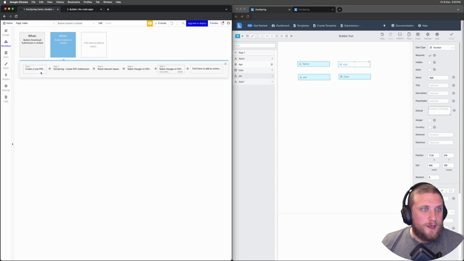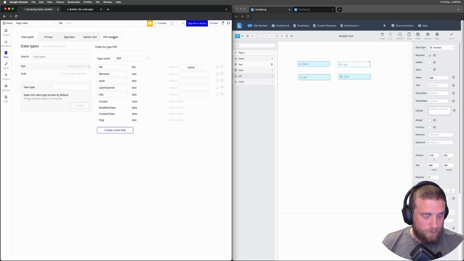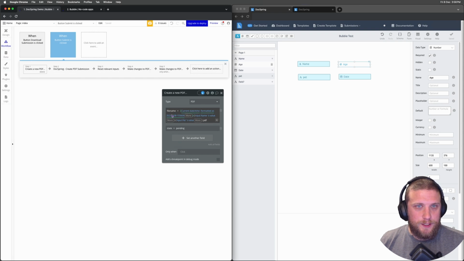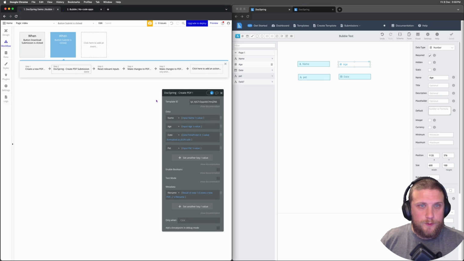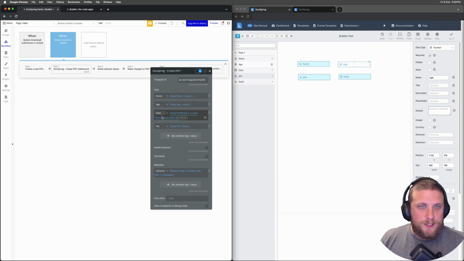click submit. So we create a PDF in bubble.io's database. So we create a place to store that for ourselves in our bubble.io app. And then we give it a file name and we set the state to pending. And we fire a request to DocSpring. So this is the create PDF submission request that you use from the plugin. And we're going to put through the name, age, date, and a pet's name. And then we're going to also include the file name in the metadata of that request.